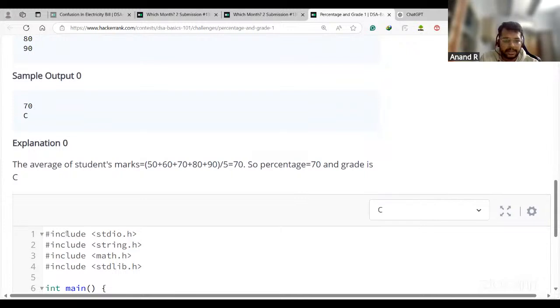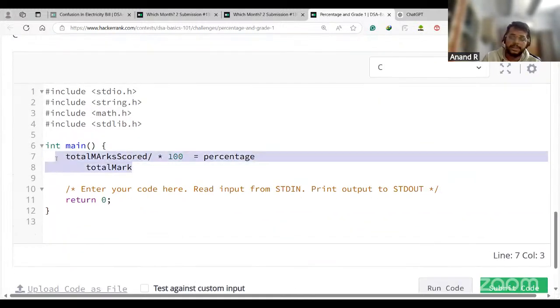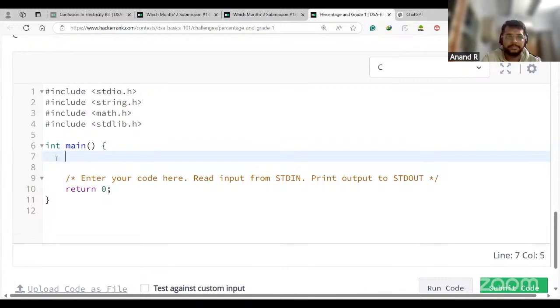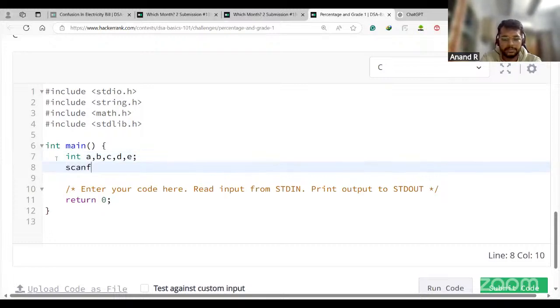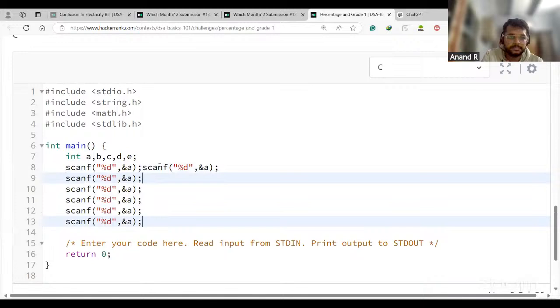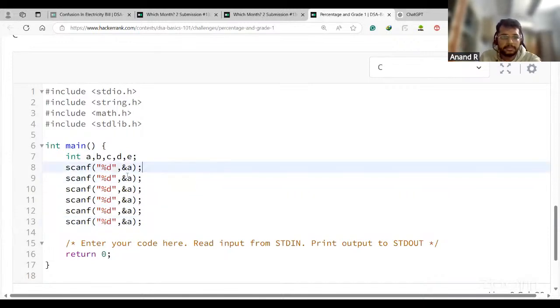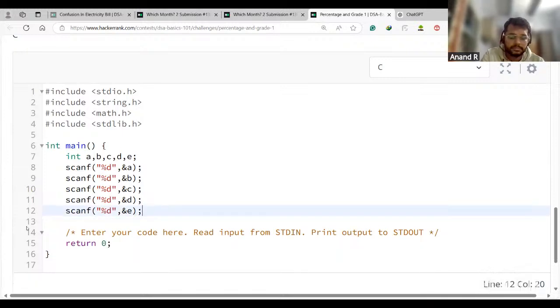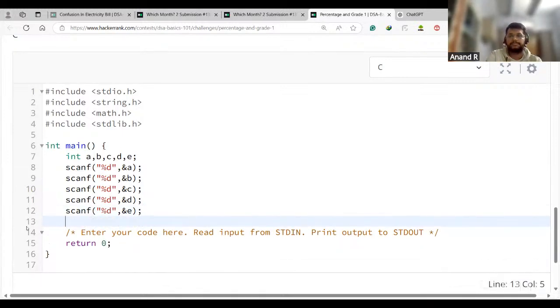So can I say that in order to solve this particular problem statement, I have to read five integers? Agreed? Let's declare them A, B, C, D, E, scanf, percentage d, and so on. Yeah, I think there's one extra. A, B, C, D, E, right? This is how I can read five integers.